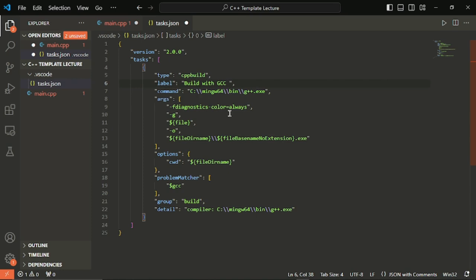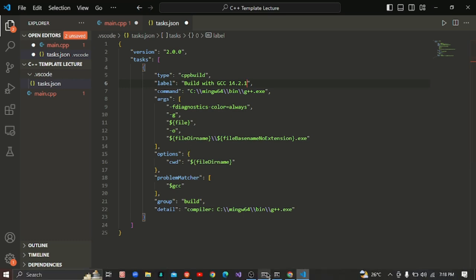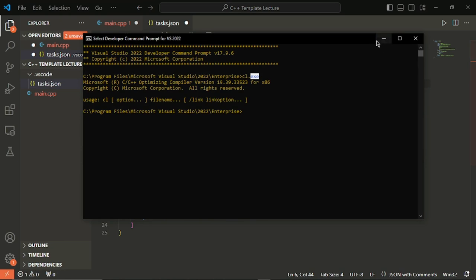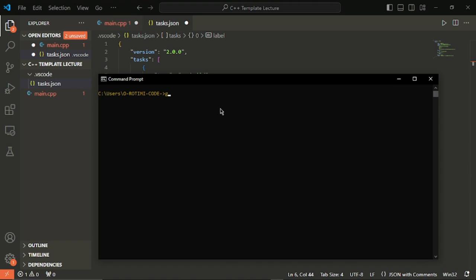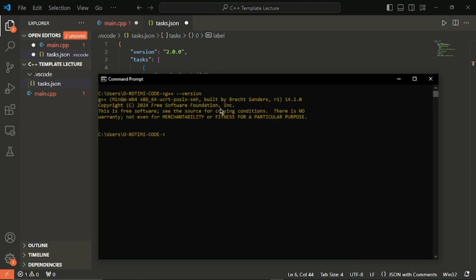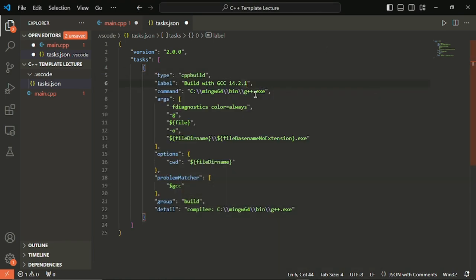The version of our GCC is 14 point... am I sure? 2? Oh my god, am I wrong? Or am I right? No, I don't want to use this, I'm still going to use it later. So let me write g++ --version and enter. Okay, 14.2. I'm correct but not perfect, I did not change one thing. It does not matter anyway, but just make sure you do it correctly.